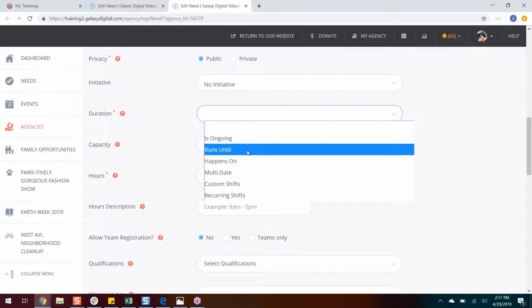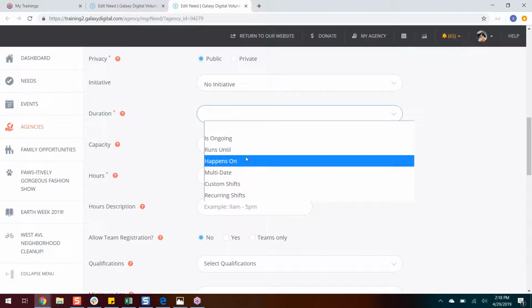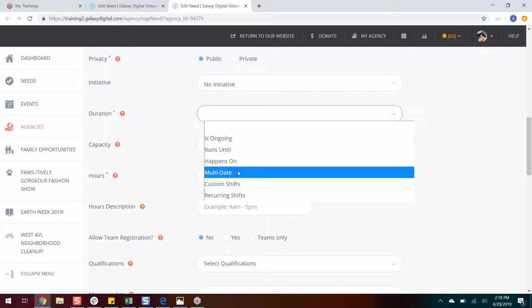Runs until is good for needs that have a hard end time. Like, let's say you have some kind of need that's happening with a school. It's going to happen all the time at the school, but it will end as soon as the semester ends. All right, happens on is a single day need. This is something that can be good for if you need volunteers to set up tables for a concert or take tickets. That's a good happens on example.